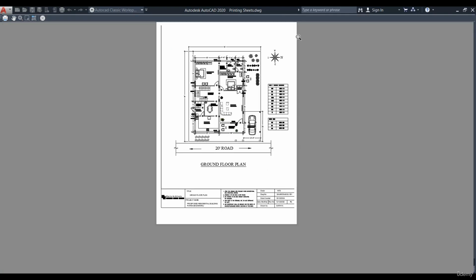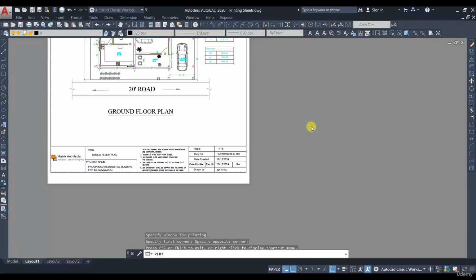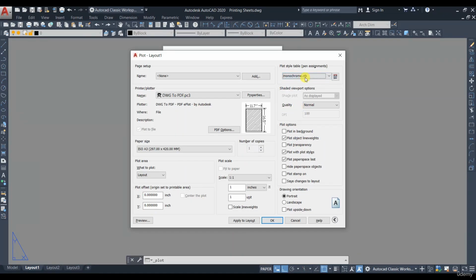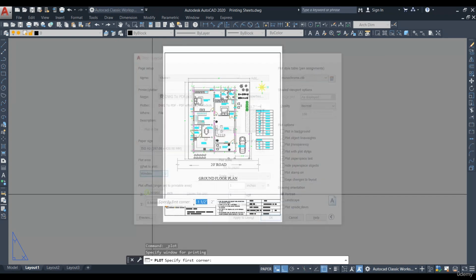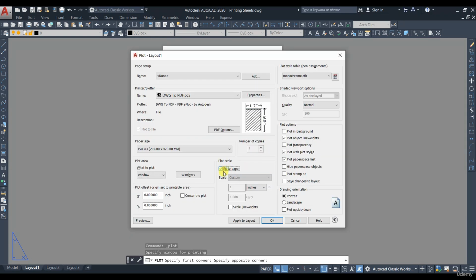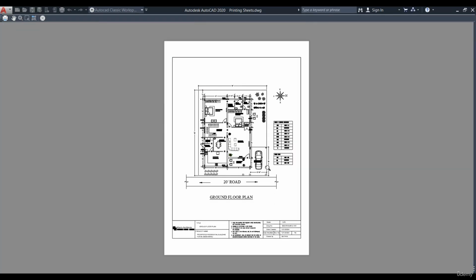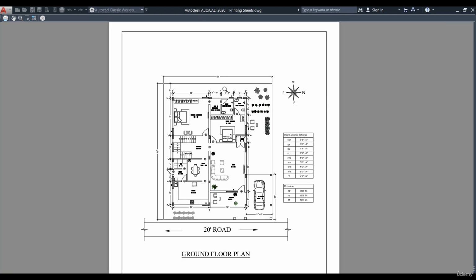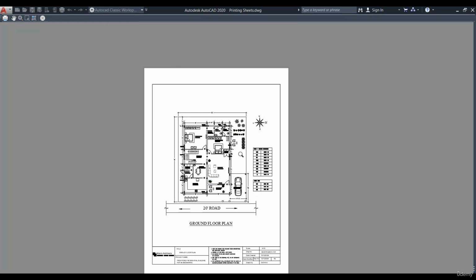See, still this side line is not visible. Here you can select monochrome CTB and then what to plot. Here you can select window. I'm just selecting this layout and then fit to paper, center the plot you can give. If you see the preview, see it is with the title block and the drawing. It is readable only. If you want to increase the dimension size, you can increase it by going to the model tab. Now I'm going to print this one.